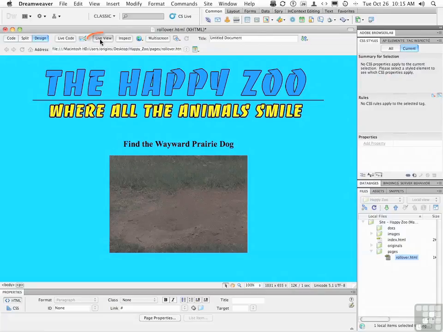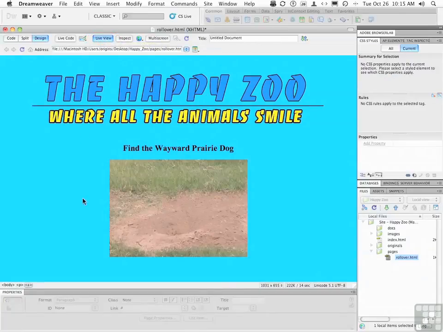You have the Live View button right here. Select it. Now watch what happens when I roll over it. I've found the Wayward Prairie Dog. I've used this for a lot of things. I've used it to take a grayscale image, and when you roll over it, it goes to full color. Its primary purpose is buttons.